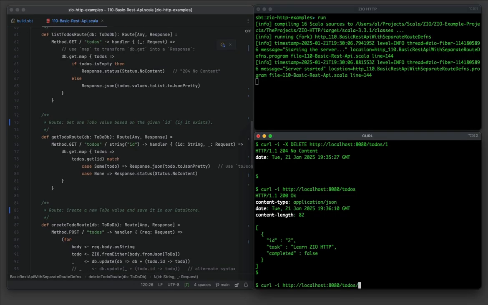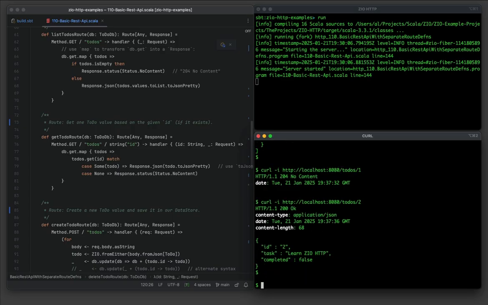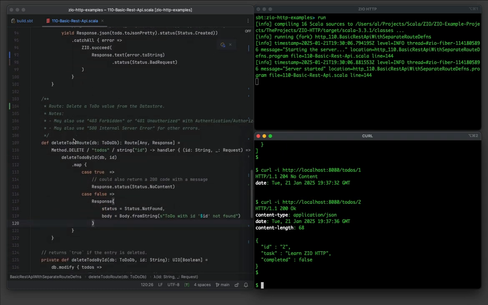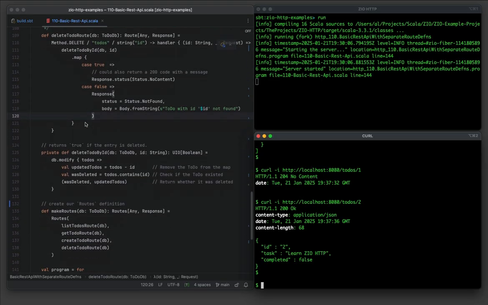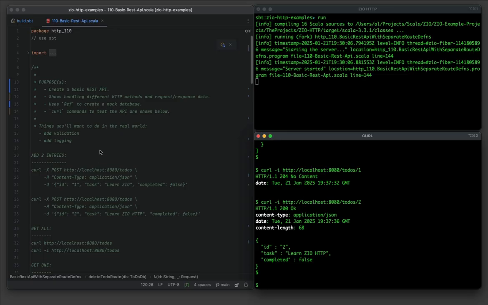In case I didn't show that one, let's try to get number 1, see what happens. So that's a no content, which is what I expected. Now we'll get number 2, and we do get what we wanted. So if I didn't show that before, I just showed that one there. I did show the create the to-do routes, and I showed delete a to-do route. So I believe that shows everything over here that I wanted to show. So in summary, if you wanted to see a small example of a REST API written with ZIO HTTP, I hope this example is helpful.